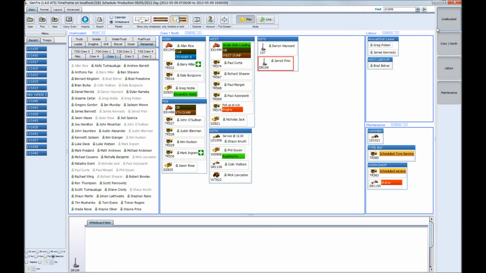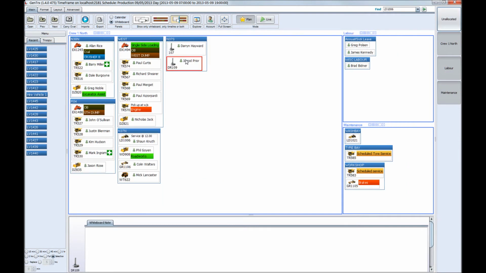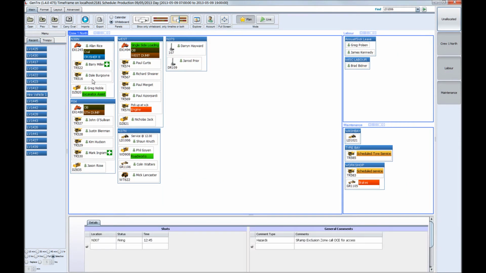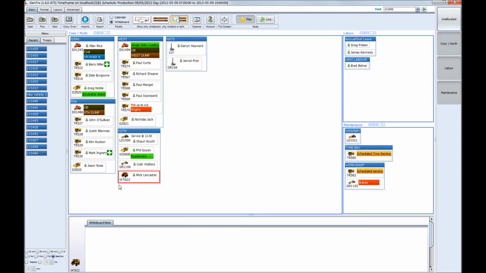The system also supports the ability to communicate other information on the whiteboard. This information may include things like upcoming drill and blast scheduling, general shift comments such as hazards, projects, or auxiliary work, and also comments related to individual pieces of equipment or operators.